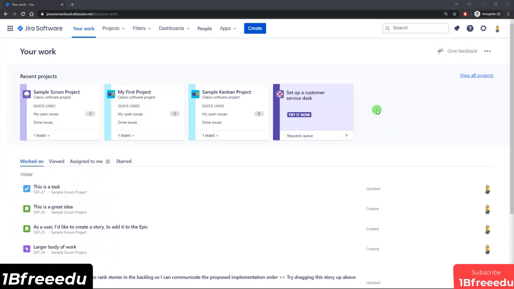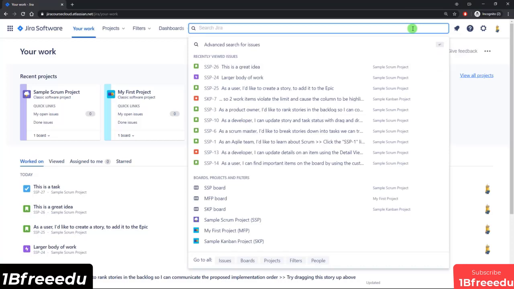I'm sure you guessed it, but the go-to place would be your search bar at the top. And we've seen this before, where it already lists out the recent issues that you've viewed. So on a day-to-day basis, if you're working on just a handful of issues, you might not need to go anywhere else to find or access them.